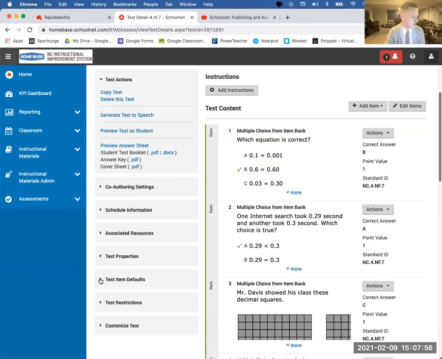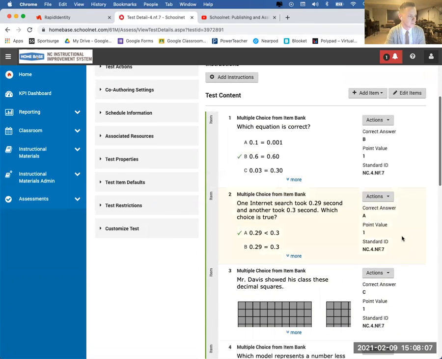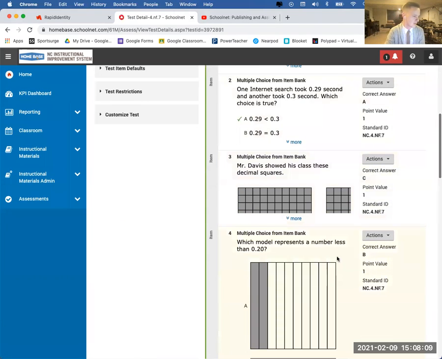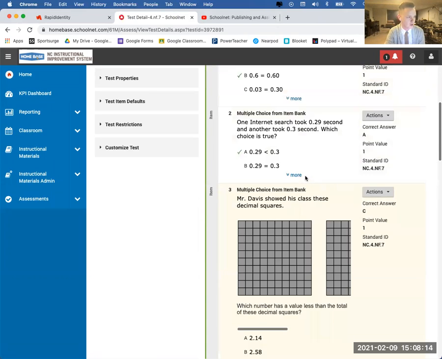You can go through and change some of the settings for the test if you just play around with it. I'm not exactly sure what all ways you can customize it, but you can see it's got the specific answers already marked. It tells you what standard you're working on and the different types of questions.